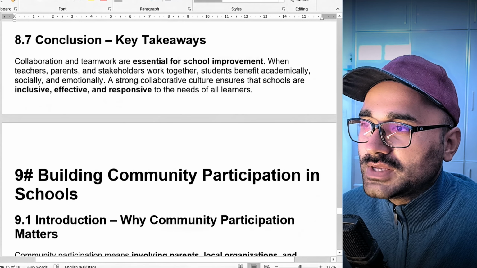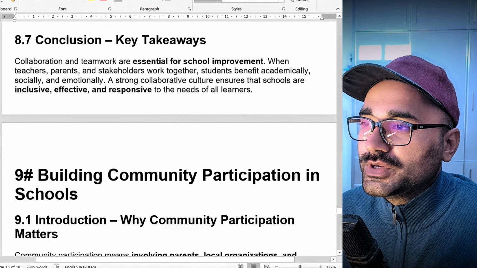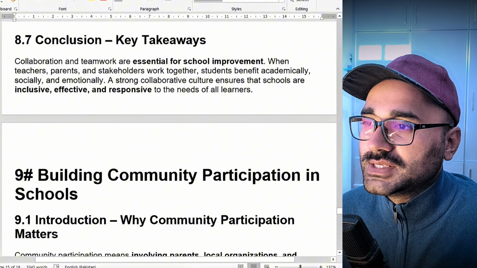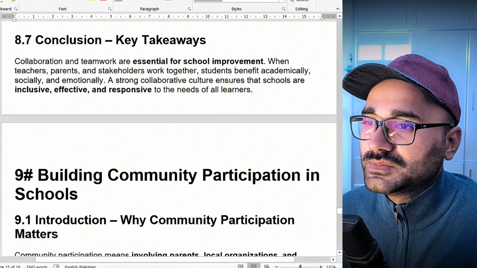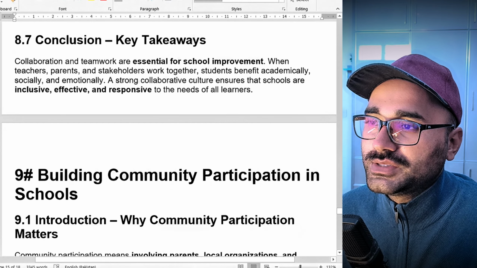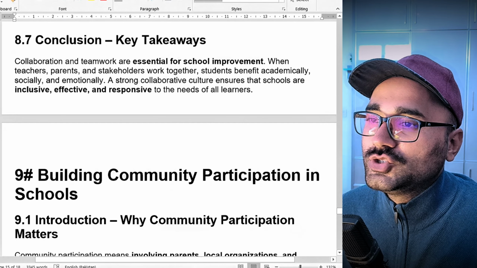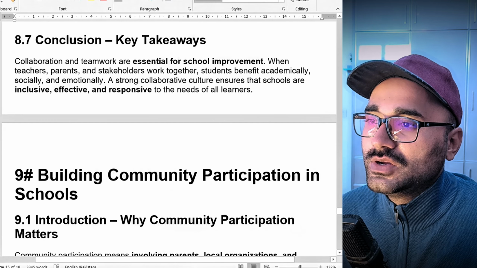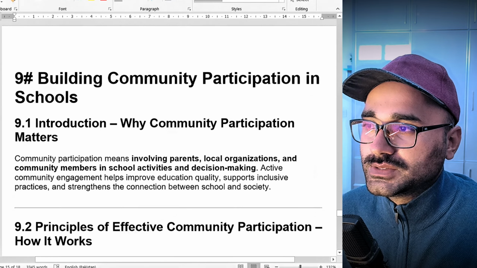8.7 Conclusion. Collaboration and teamwork are essential for the school environment. When teachers, parents, and stakeholders work together, students benefit academically, socially, and emotionally. A strong collaborative culture ensures that schools are inclusive, effective, and responsive to the needs of all learners.